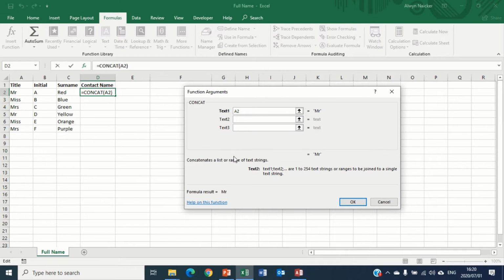Wait, pause. Now there's something about concatenate. It actually combines the information into one. It doesn't leave a space. So if we wanted Mr. space A, it's not going to actually put that space for us. So we've got to actually put the space in. But the problem is we can't just put in a space because the space is actually text. When we're indicating text, we've got to put in double inverted comma, space, double inverted comma. So that then allows us to actually say that there is a space.